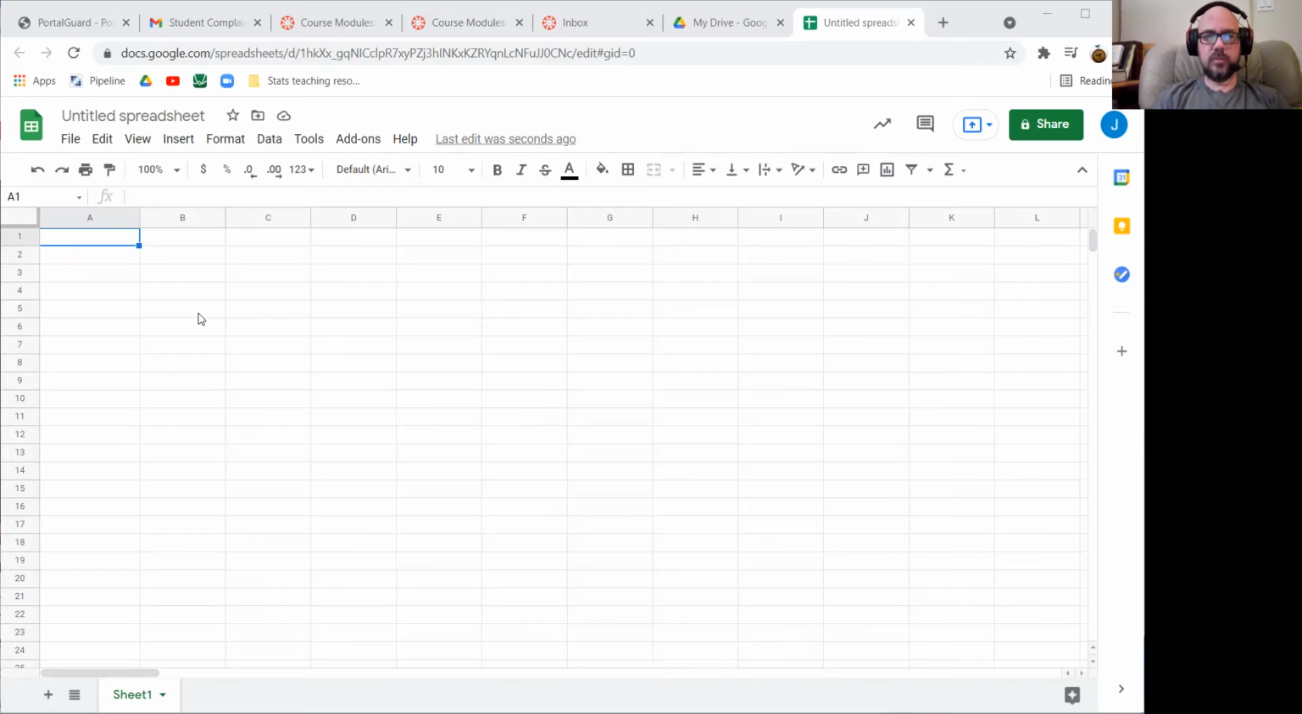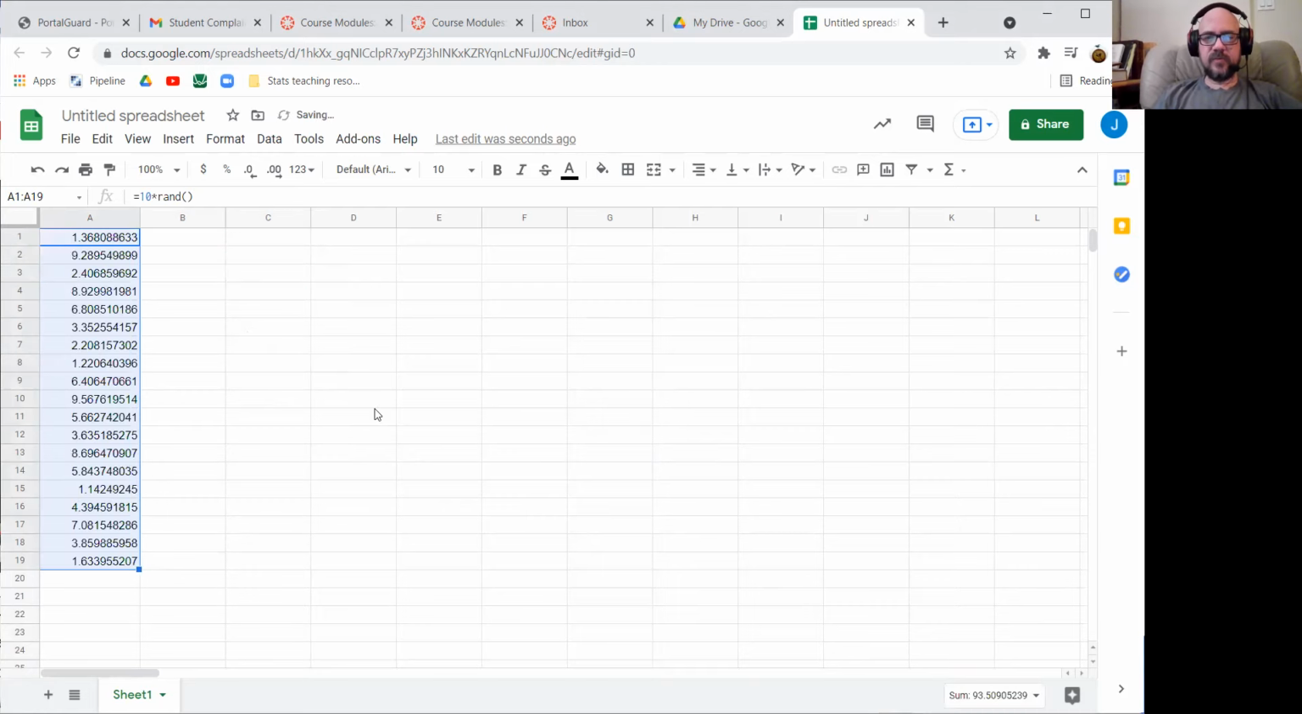So if I do equals 10 times rand, now it gives me numbers between 0 and 10. Why won't it? What is it doing? There we go. Sorry. Now it gives me numbers between 0 and 10, which is what I wanted.